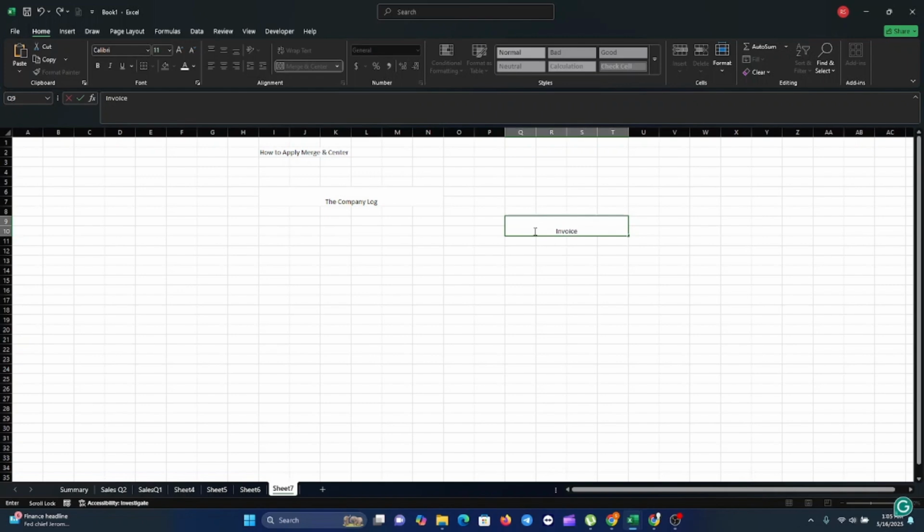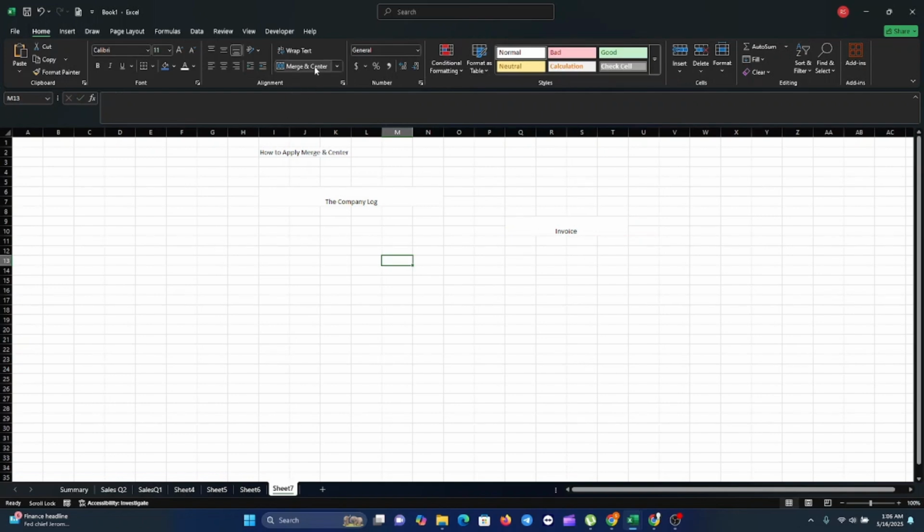So that is how easy you can use the merge and center tool in Excel to create a professional table, and also write some nice looking headers and topics in your Excel.